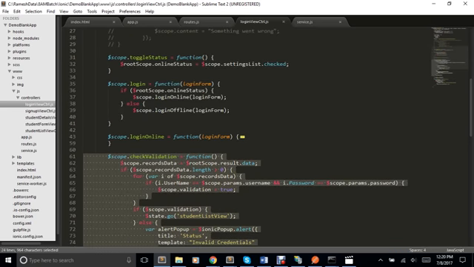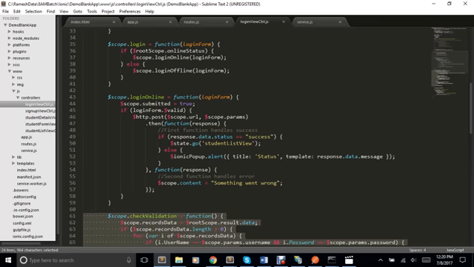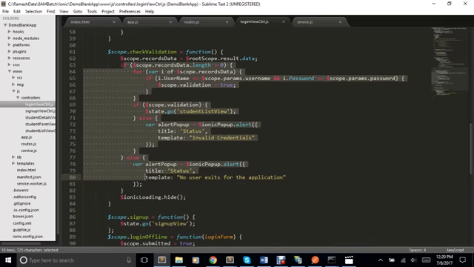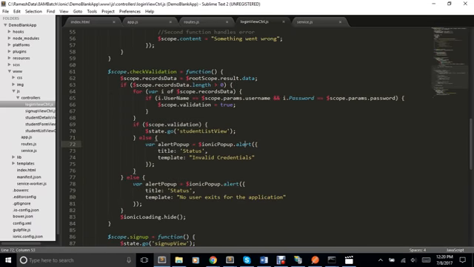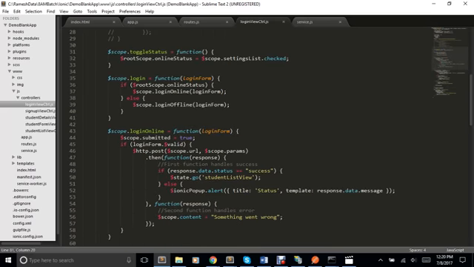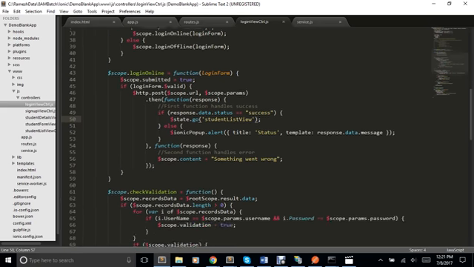In the case of online, this complete operation was already done in the backend itself. Based upon the data.status, if it is success, we redirect. If it is failure, the code was completely written in the backend. But as we are working offline, this code is written here. So for the online case, you need not worry. Only based upon response.data.status, if it is a success, it will redirect. If it is a failure, the username and password are not matching. That's it with the login view controller.